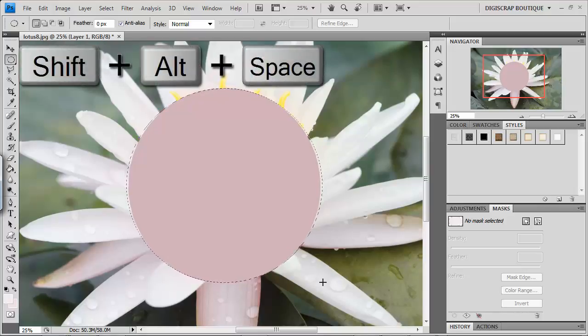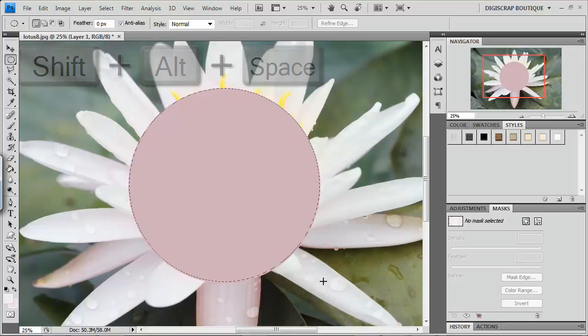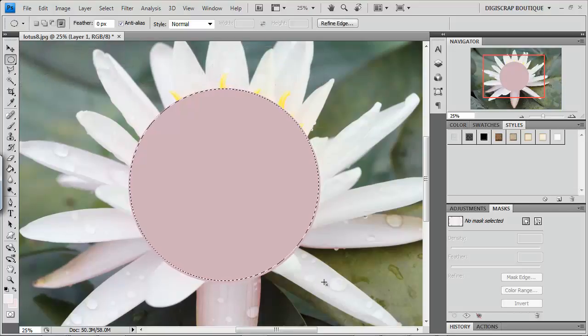So I will hold down the Shift key, continuing to hold down the Alt key, and now I have a perfect circle. And once again, if I hold my space bar while continuing to hold the Shift key and continuing to hold the Alt key, I can move this right into position. And now I let go of the space bar, lift my mouse, and let go of the other keys. Now, I'm going to do that one more time.